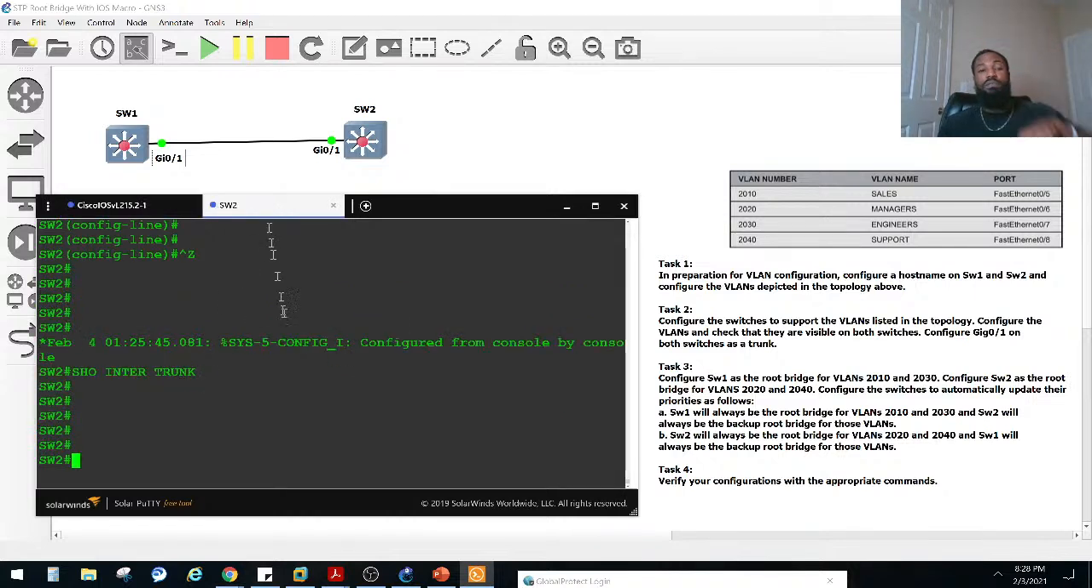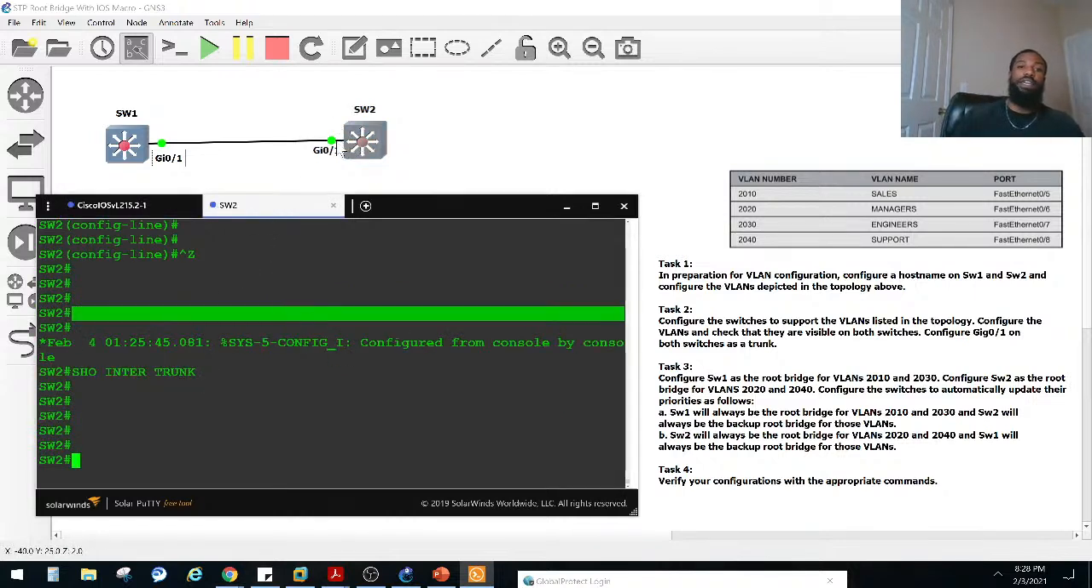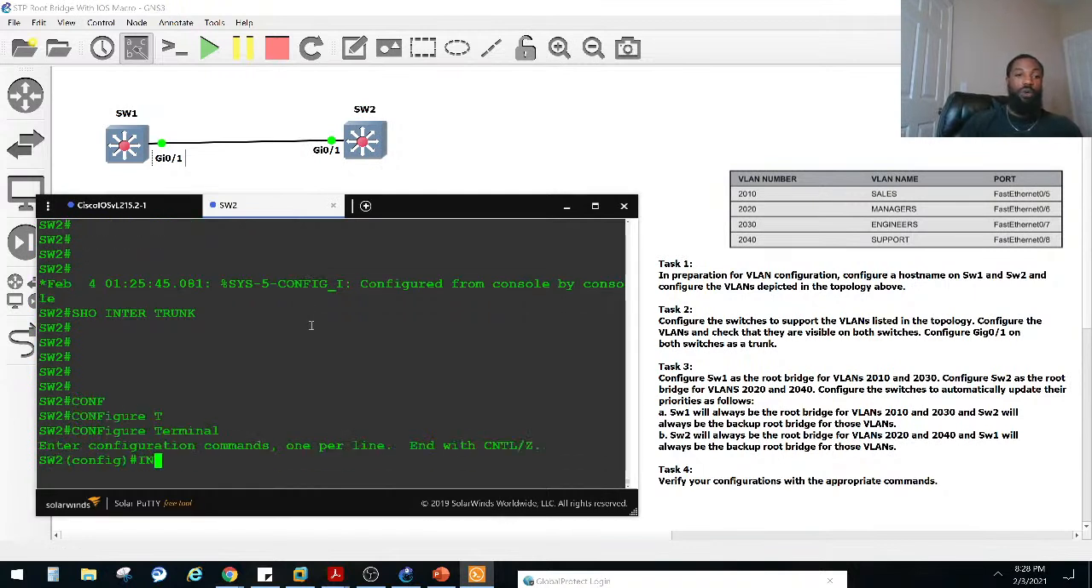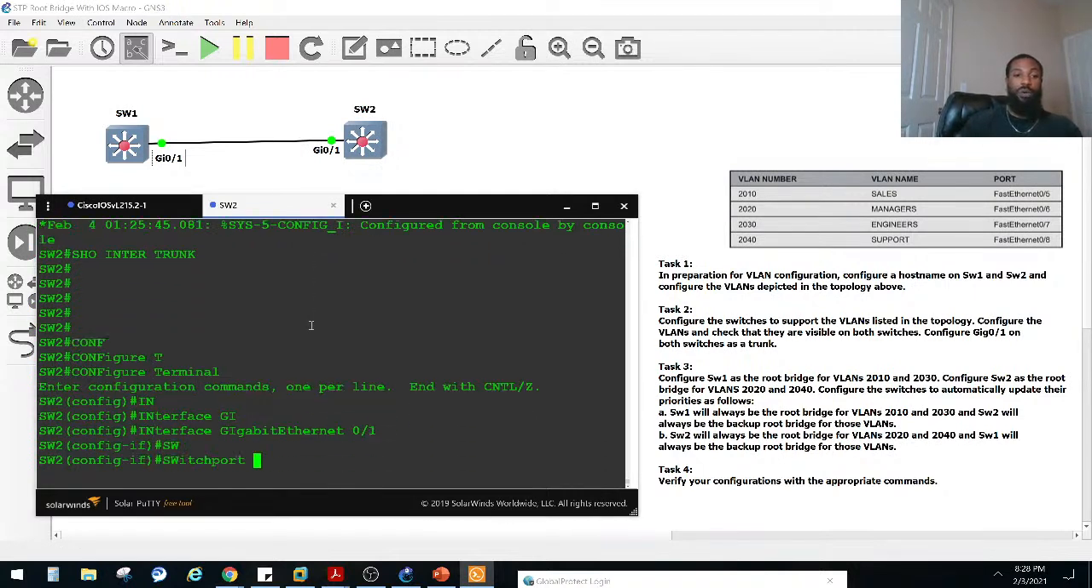Let's go to switch 2 and do the same thing. Create that port right there, gig 0/1, as a trunk. Same thing: global config mode, interface gig 0/1, switchport. Let's do it Eric's way. We're going to have one side hard coded as a trunk and the other side negotiate. Let's see if we can do that.